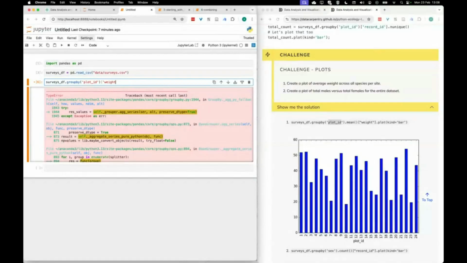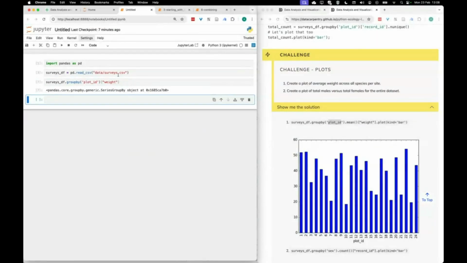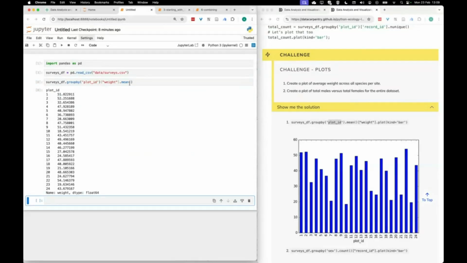What I need to specify is what I want the mean of first. And the thing I want the mean of is the weight. So again, just asking for the weight itself still doesn't give me the grouped weight. The group by construct just gives me something that sets up the data to get statistics out according to this grouping based on plot ID. So I'm going to ask for the mean of the weight grouped by plot ID.